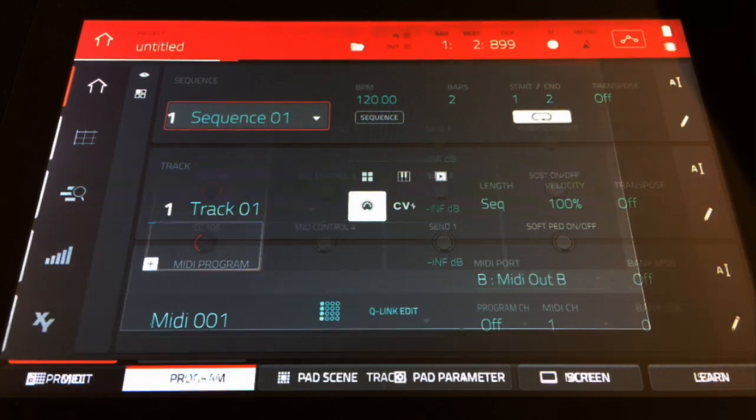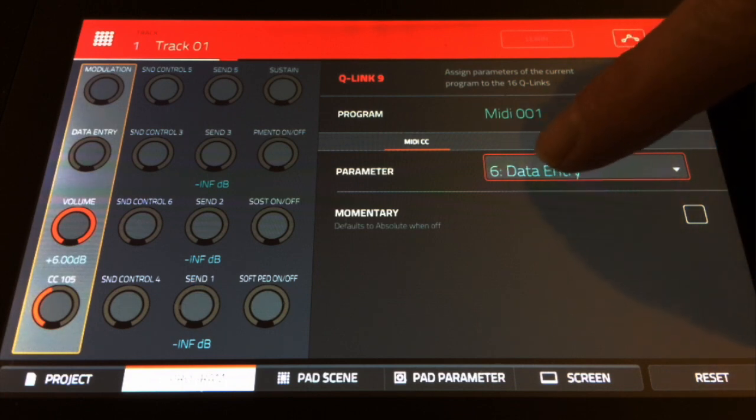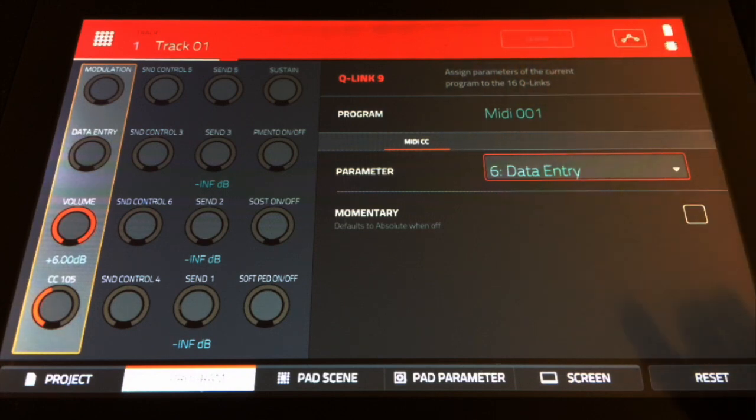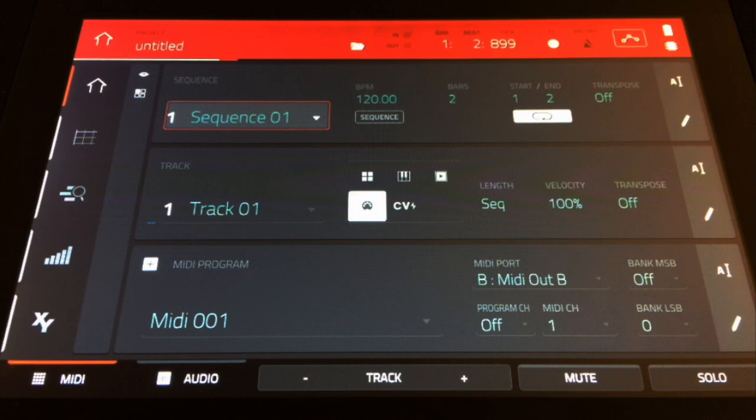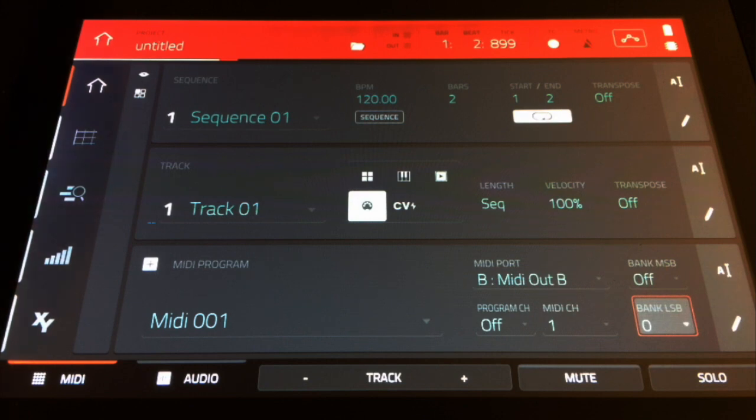If we press and hold the Q-Link again and press Q-Link edit, as you can see on my third Q-Link up, I've got that set to data entry, and that is CC number 6. So this is a CC number, but you combine that with the bank MSB and bank LSB. I've tried to use NRPNs with the MPC Live, and it doesn't work if you just tell the MPC Live itself what the different values are that you need to tell it when dealing with NRPNs. I'm not going to go into it too much, but basically the only way that I've found to be able to get NRPNs working is with an external controller going into the MIDI in of the MPC Live.